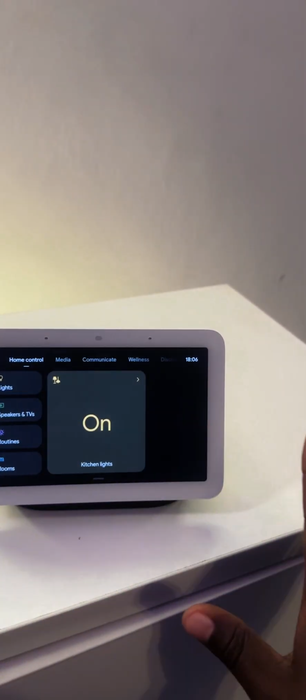So yeah, basically this is just a home control for every smart thing that you have in your house. You can just control it from here.